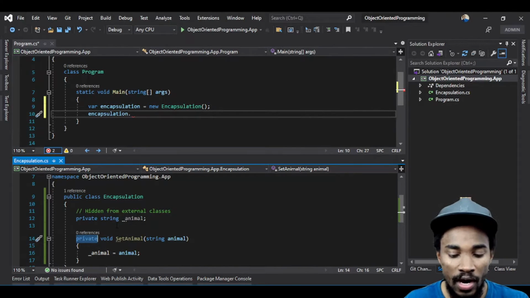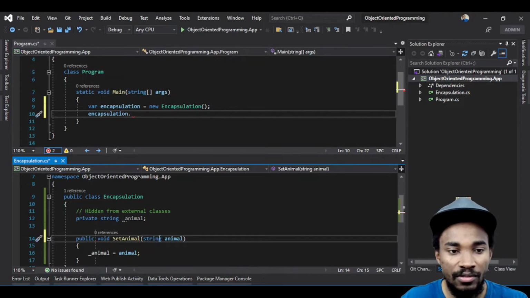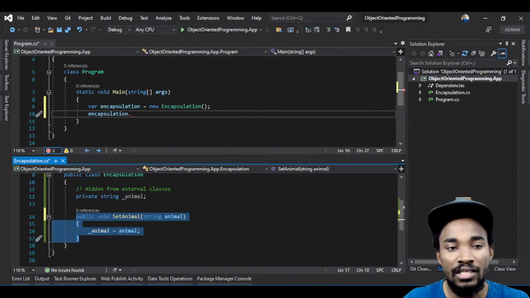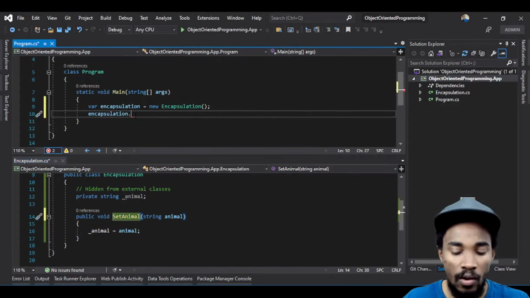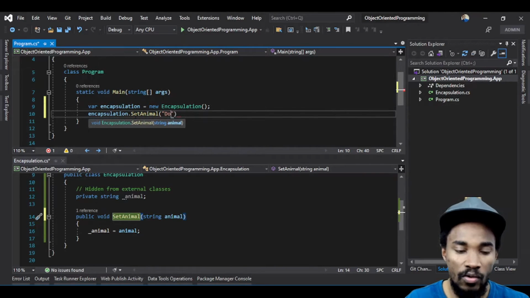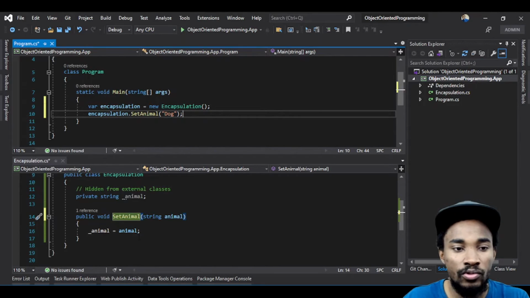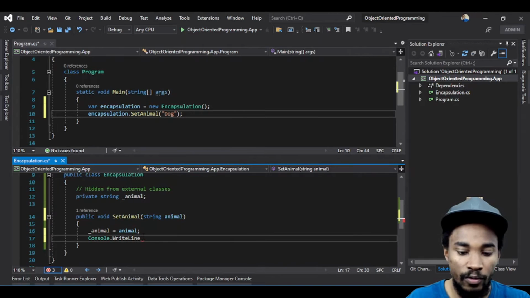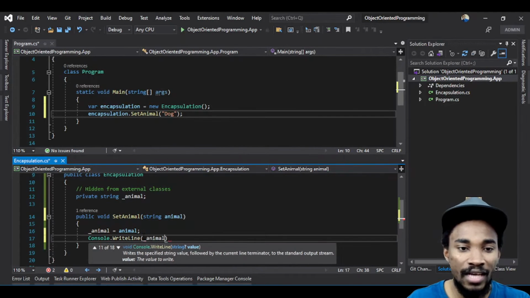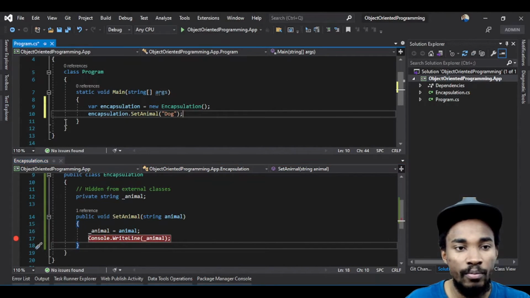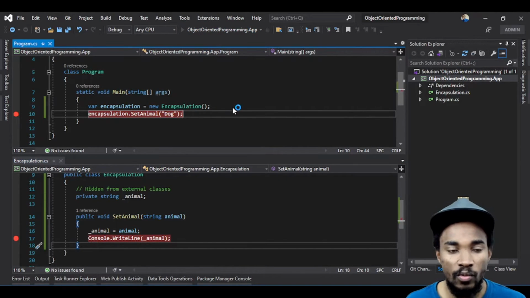But for this first pillar we're dealing with, encapsulation, for us to be able to set that field, to update or manipulate the data of that field, we have a function that does that, which is set animal. So now I can call set animal and pass whatever animal I want to set. I'll call this a dog. And this is what I want to do: in the encapsulation class, I want to print out what that private field has at this point after we've set it. So I'll put a breakpoint here and a breakpoint there. Let's run this and you will see what I mean.